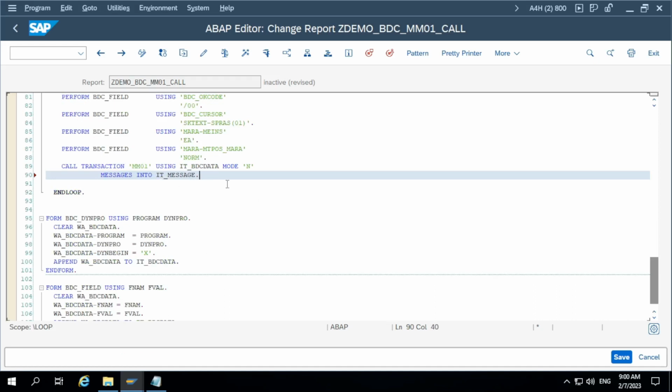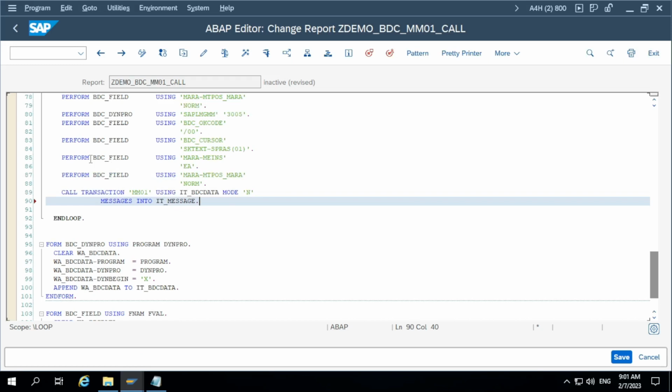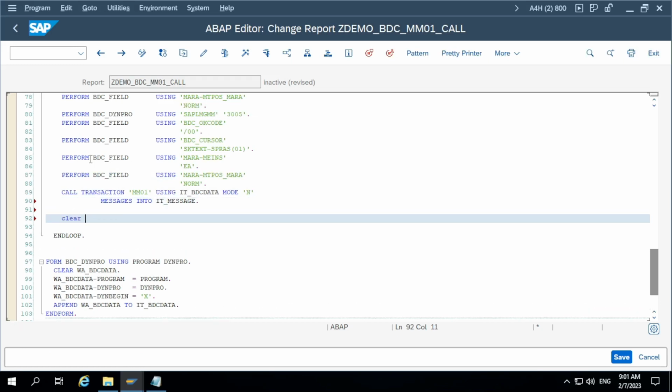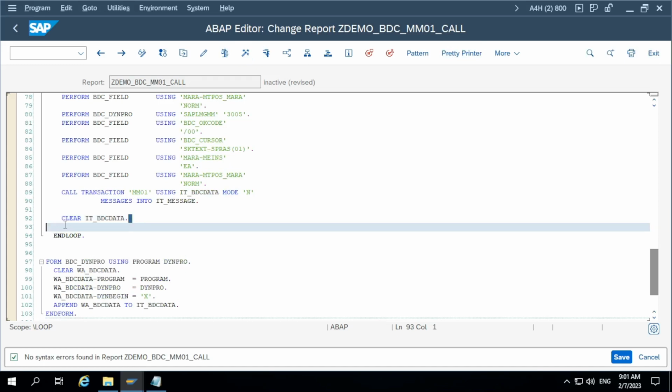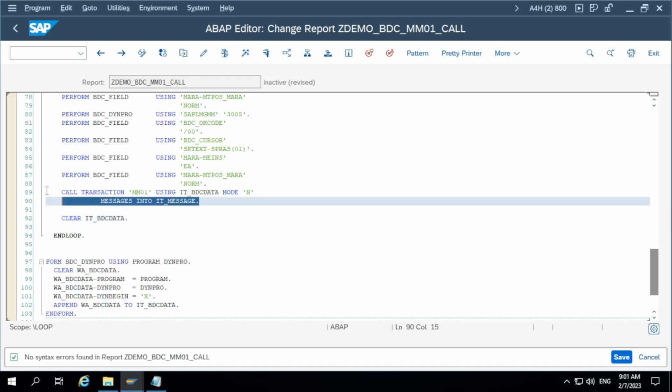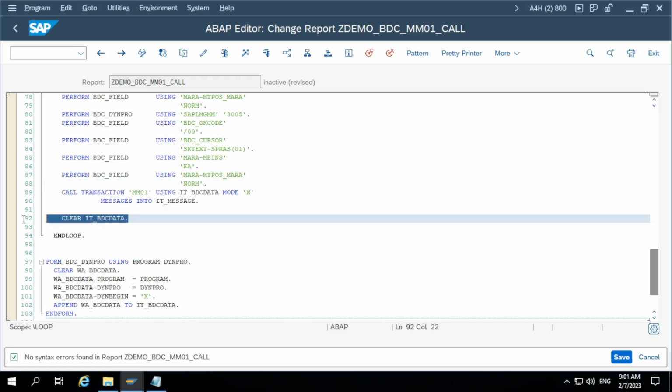That's it. Once the first record process is completed, what we need to do? Clear the BDC data internal table, so that it will populate the same steps again for the second record. The most common mistake is we forget to clear this internal table, BDC data, after first record processing. So we have to clear it.